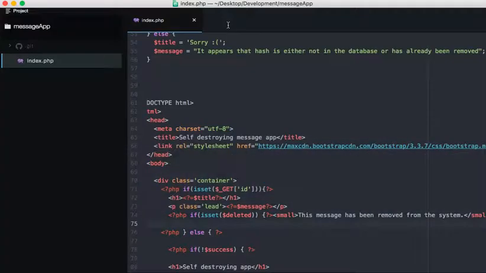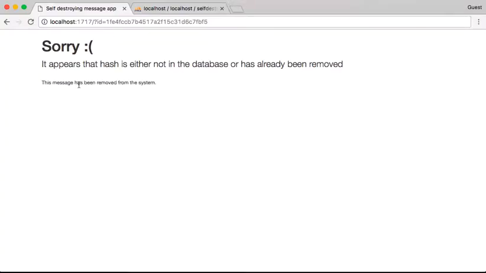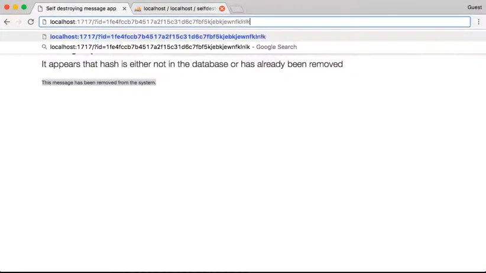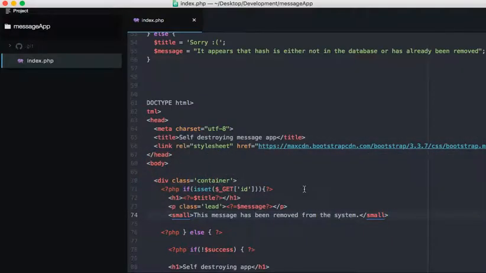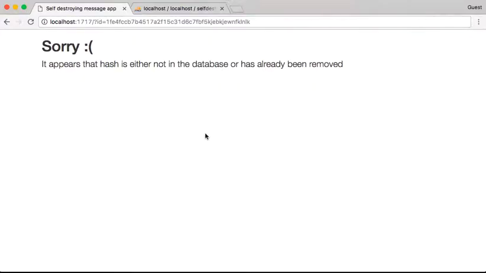So the reason I've done that is because right now, if I remove the deleted bit, save, and just refresh this page, we'll see this message has been removed from the system. But obviously the message hasn't been removed because that message is no longer there. Like if I put a random whatever, the random ID associated to this message, associated to this hash, has not been removed because it never existed in the first place, which is the reason for me adding if it has been deleted here. And that's pretty much it. That's as simple as you like.